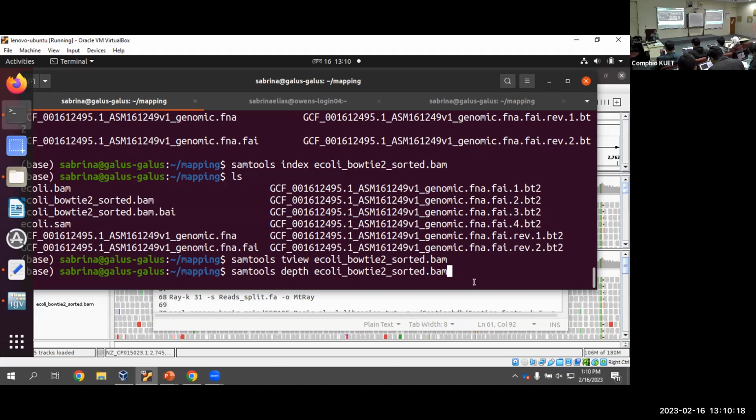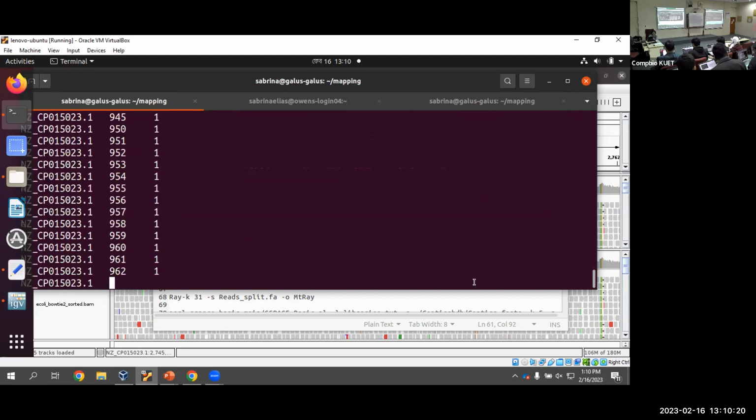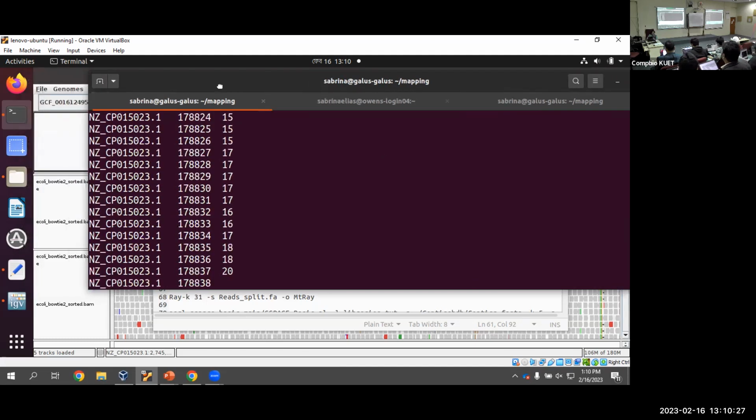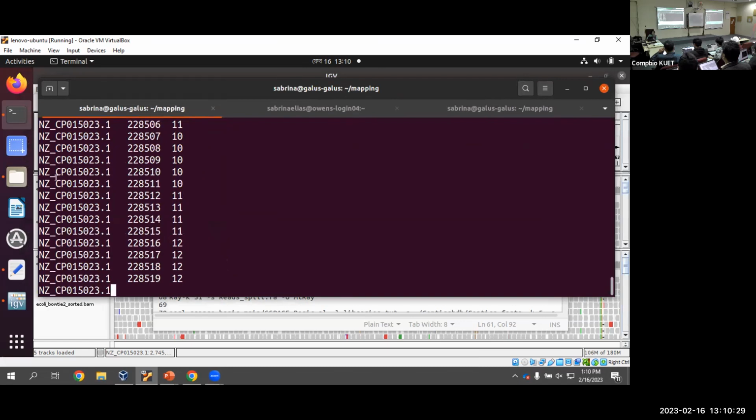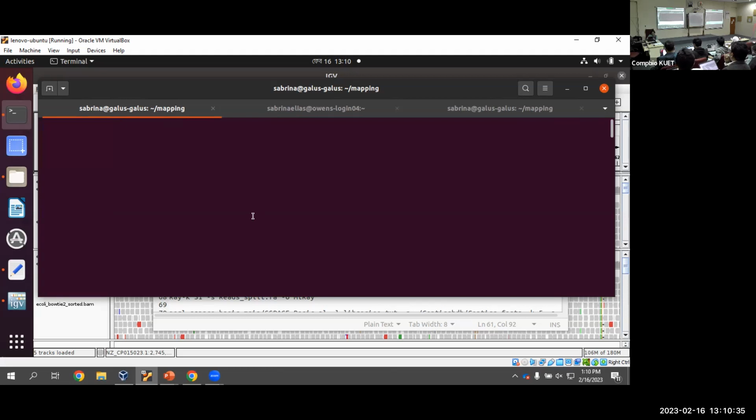If we want to see how the depth is, just enter it, and you can see that it will show the chromosome name here, the position, and the depth. But it is a never-ending file. I mean, it will end later. So let's give it a Control-C. If you want to cancel any job in Unix, you just press Control-C.